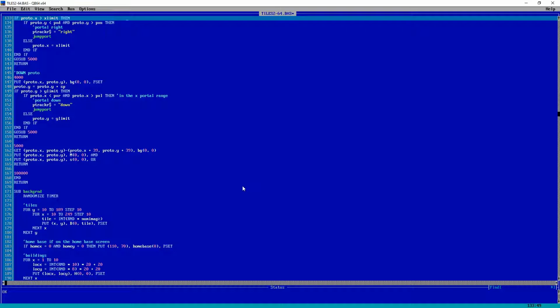I also want to point out, I'm showing this in QB64, which is a 64-bit version of QBasic for actually creating Windows applications. This is not what I'm actually writing this in. I'm writing it in QBasic 4.5.